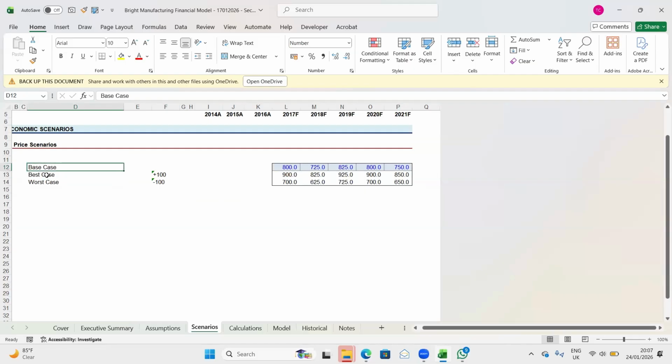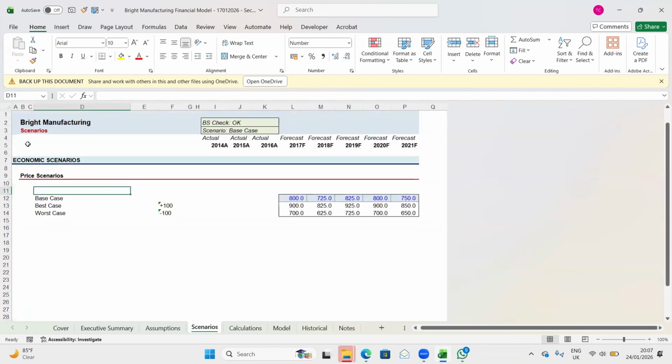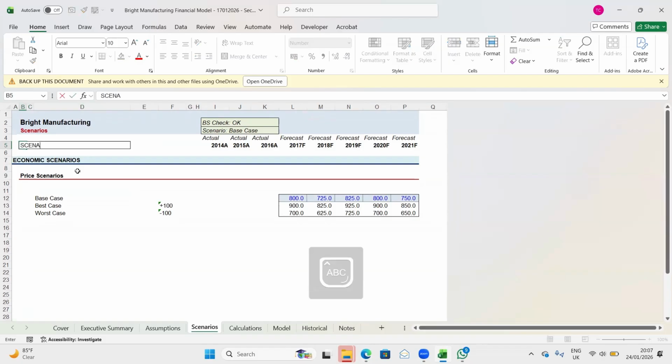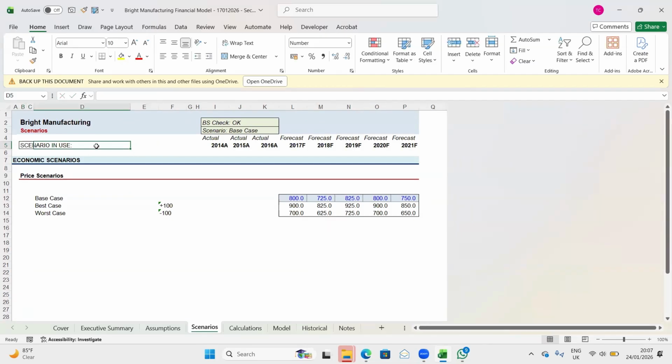Now remember how we create a switch. There are two different ways in creating a switch, right? You can just come here and just say, okay, let's put this here. Let's just say something like this, Control Shift 7, and we say this is scenario in use.